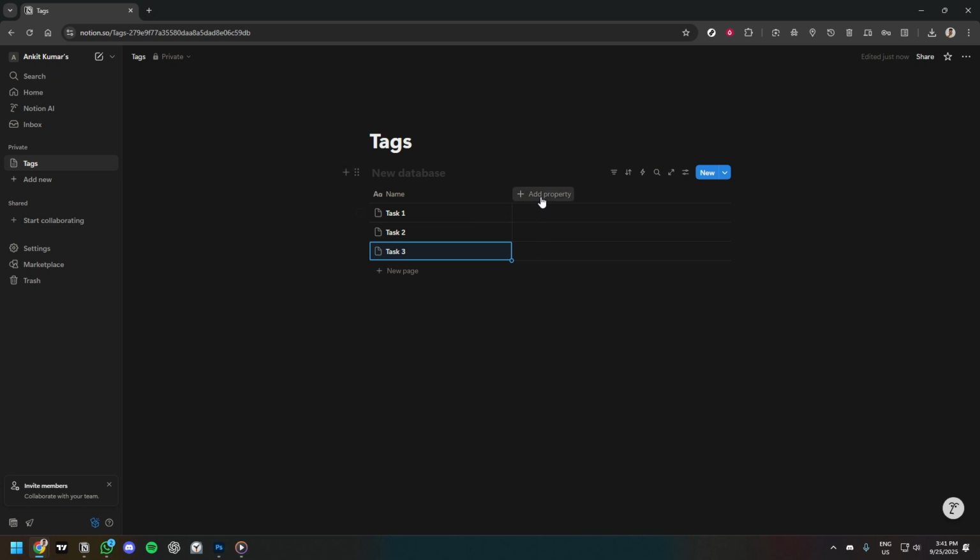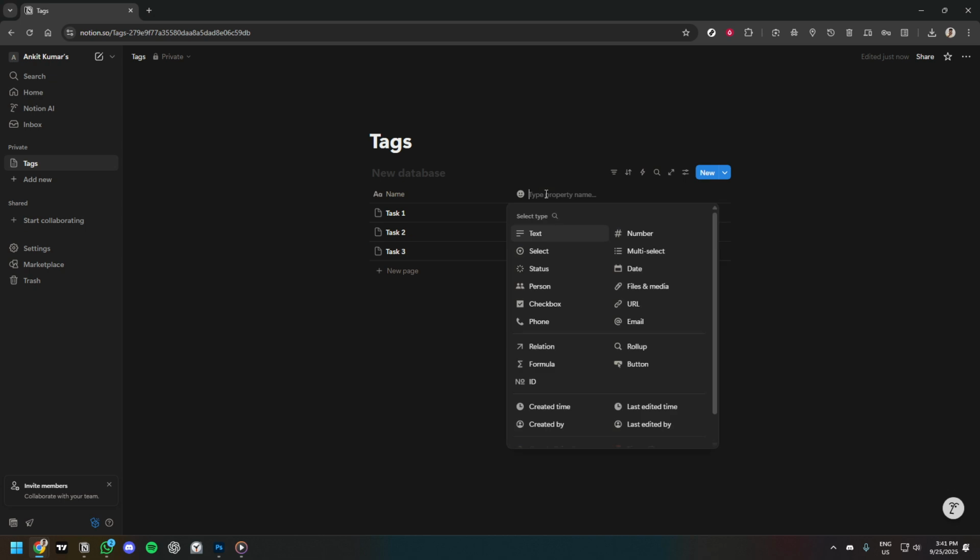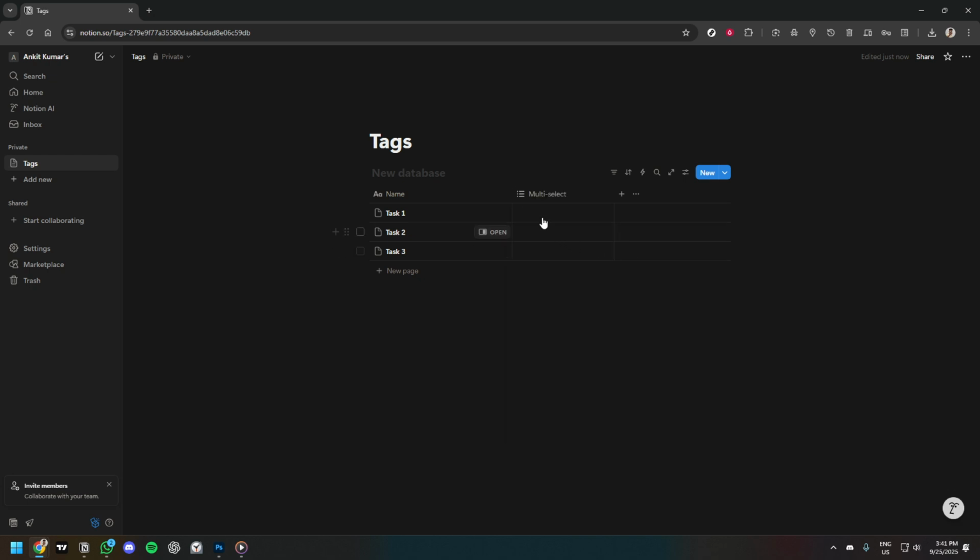Next, enhancing the functionality of your table, click on Add Property. Properties in Notion allow you to customize and structure your data efficiently. Opt for the multi-select property type. This feature is invaluable for managing items that fit into several categories or tags.